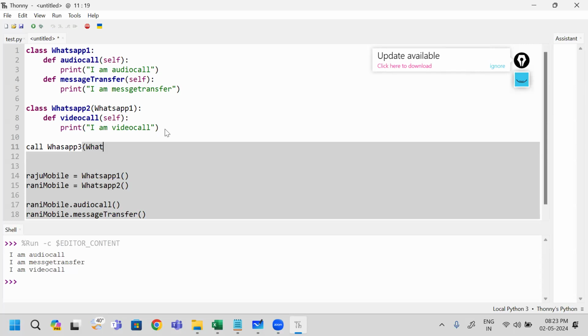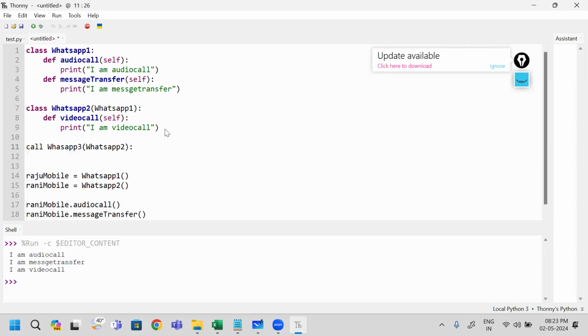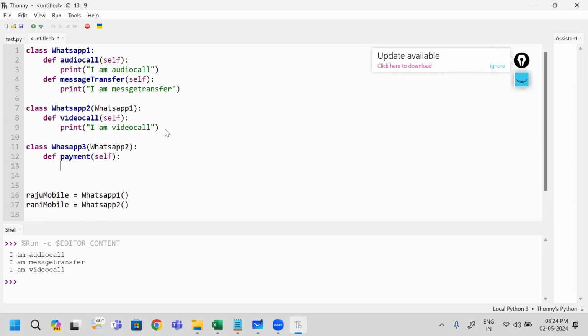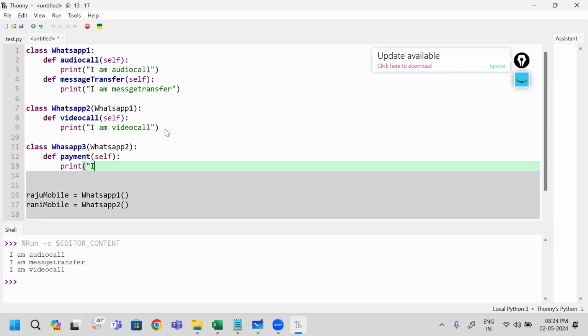So WhatsApp 2 features I am giving to this class. Now what is the other feature introduced? This is payment gateway. Payment. So this is also an instance method. I am adding payment.